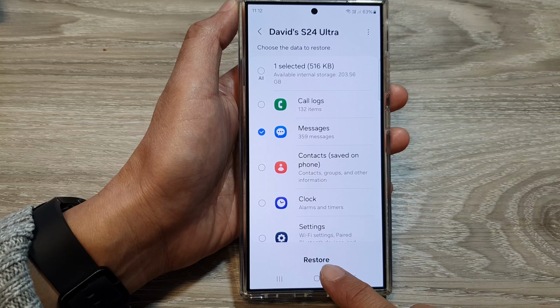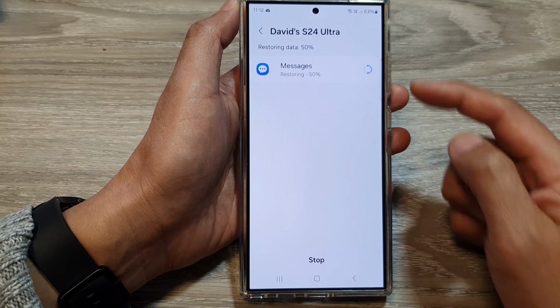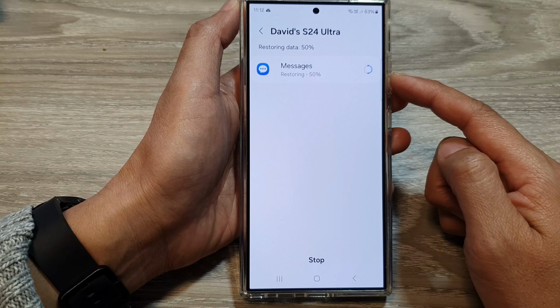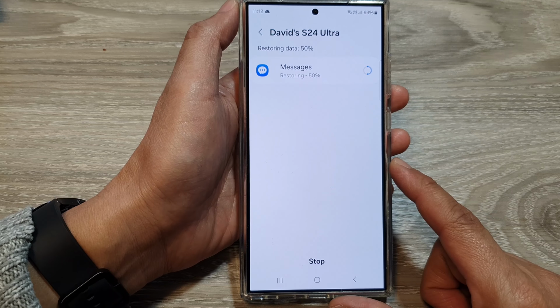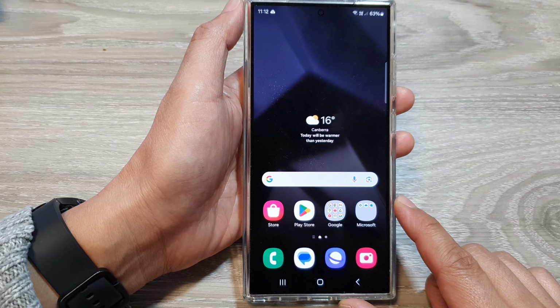Now go down to the bottom and tap on the restore button and wait for your messages to restore back onto your device. And that's it. After, you can tap on the home button to go back to the home screen.